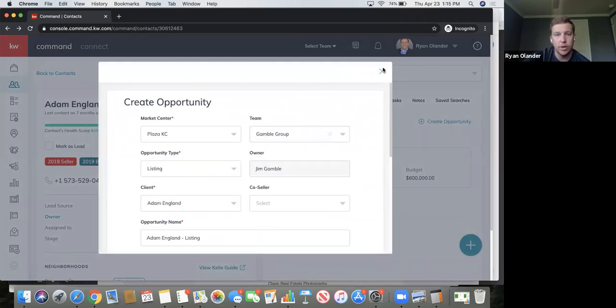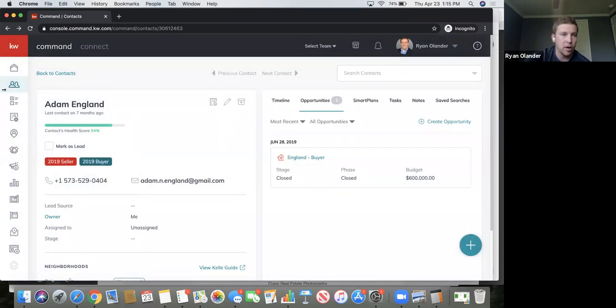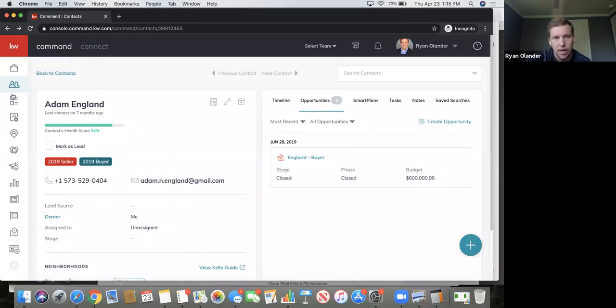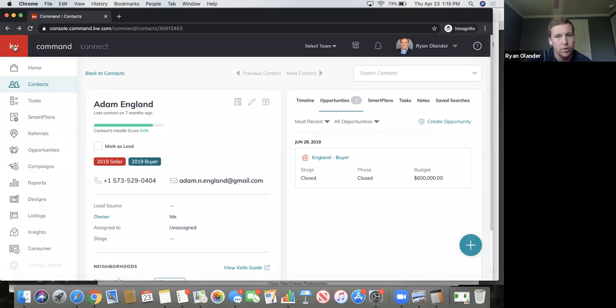The other way to do it is by going back over here on the left. If you click that little red KW up at the top, you'll see the names of the icons pop up. So all I did was just click that. I know what they are because I've been in it enough, but if you're new to it, you just click that red KW and then different sections of Command will pop up. The opportunities are the two shaking hands icon right here. So we're going to hop over there.